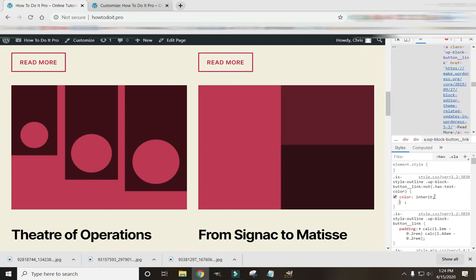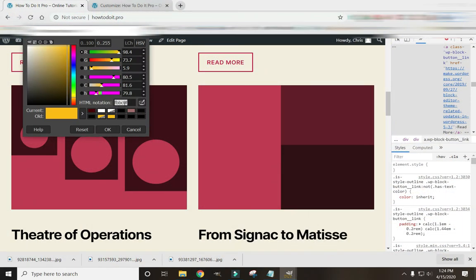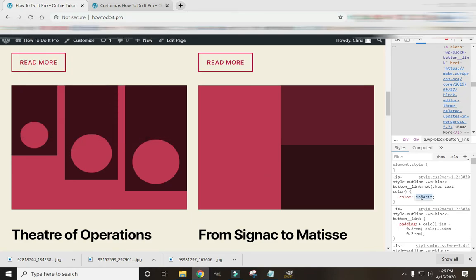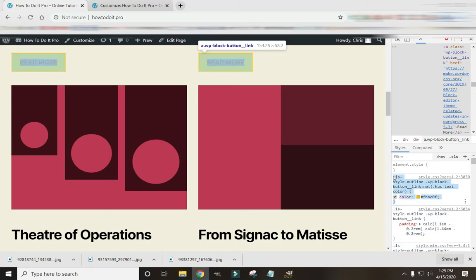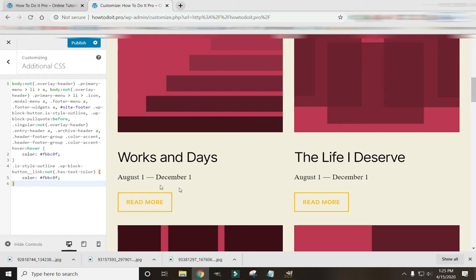So we're going to double click here, pick up our color from our color palette, copy, come back over here and paste it in there, and don't forget to put our hashtag. Now we'll copy this and paste it into our CSS customizer. And now our buttons are yellow.